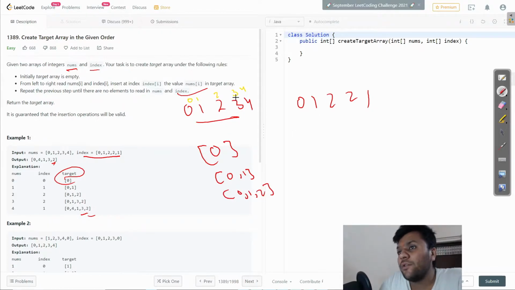Now I will go for my third element, but this one I have to put at my second index again. So once I put it over here, 0 1, now 2 will not stay there because I have to put 3 at my second index. My 3 will come here and the last one will shift to the right side. So it will come like this.